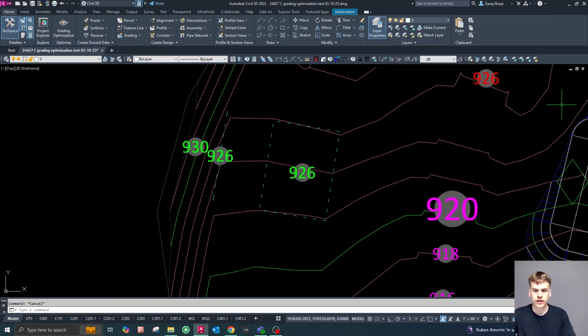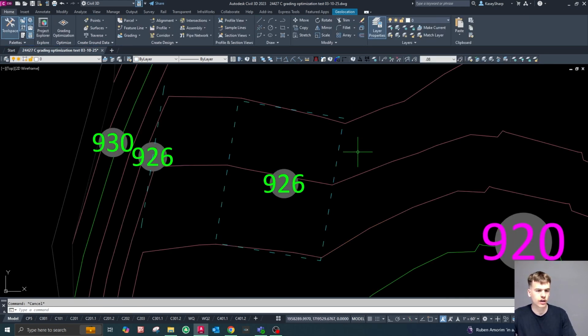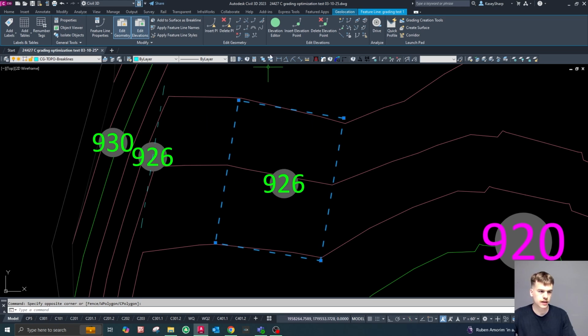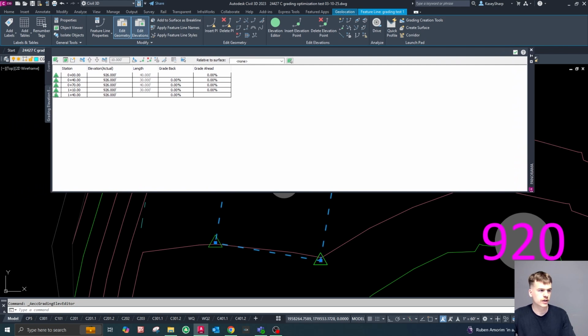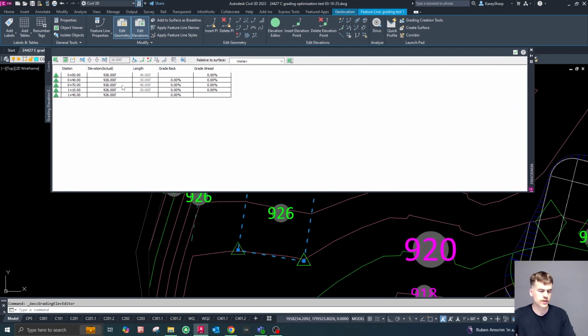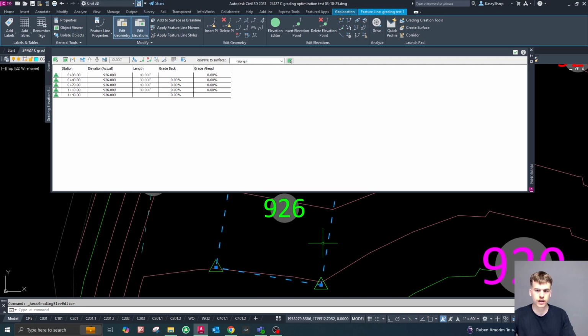Okay, and now that we have our feature line, we're going to edit the elevations on our feature line by selecting it and then selecting the elevation editor. That's going to open your panorama window with the elevations of each of these elevation points. I want the elevation for each of these points to be 926, which it is because the polyline had an elevation of 926 beforehand. So this is perfectly fine with me.